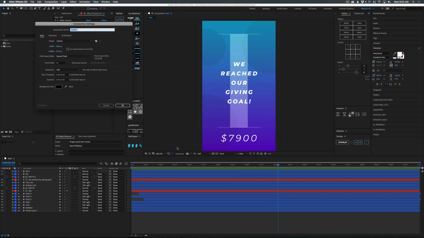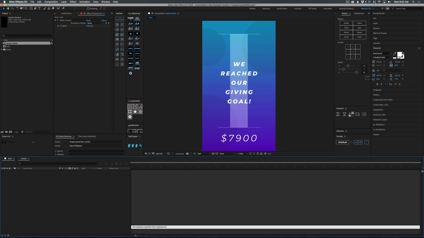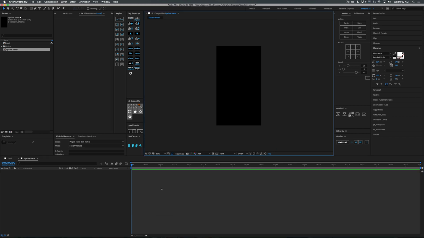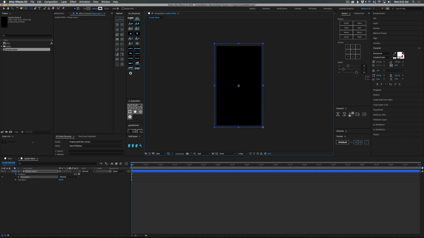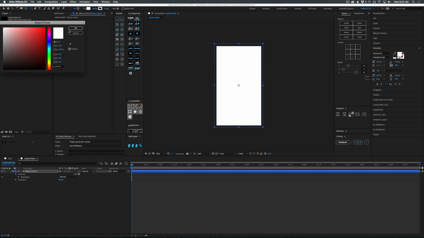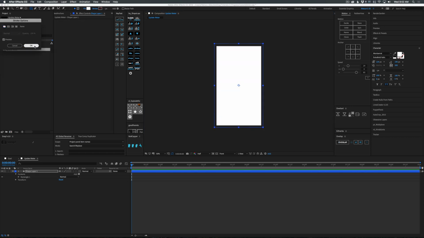Let's start with a new composition. I'll just call this update meter. I'll make it 1080 by 1920 to keep that Instagram story ratio, make it 10 seconds long. And let's start just by making a shape in the background. I want to give this a fill and get rid of the stroke.